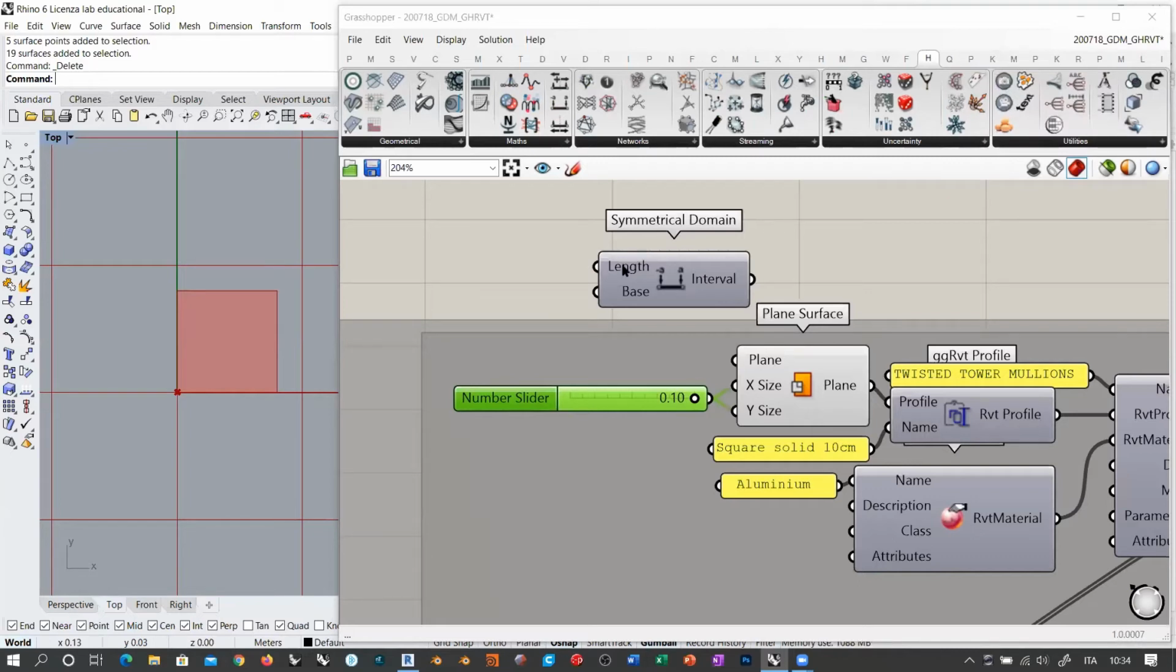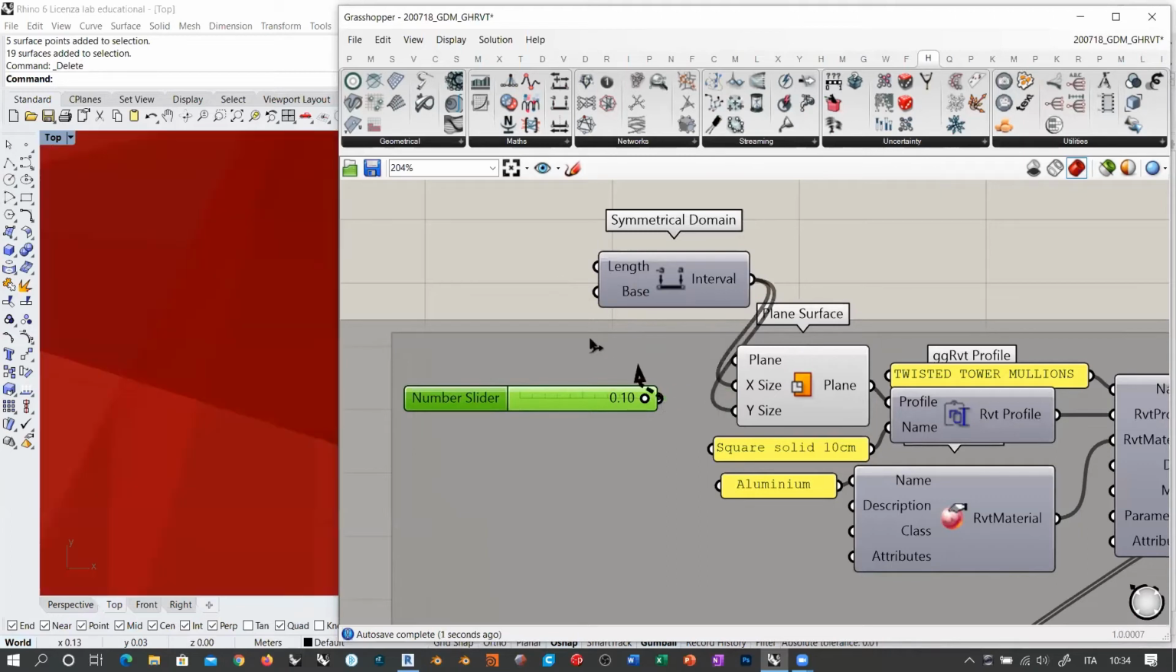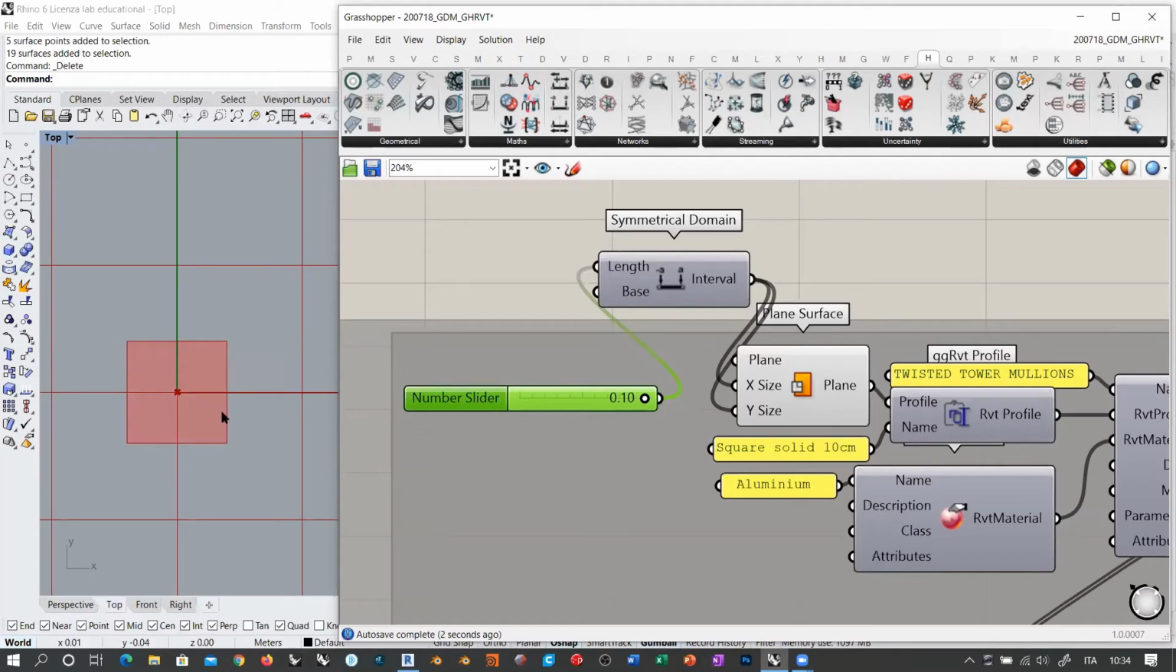You define the length of the domain, which is actually the actual size that you want for your geometry. And the base is 0 by default. So you are creating a domain which is minus half the length to half the length. So this is going to be minus 0.05 to 0.05. And then I can eventually disconnect this from here, transfer these wires to here, and use this like the domain range. And you see that now the square is centered in the origin of this coordinate system.